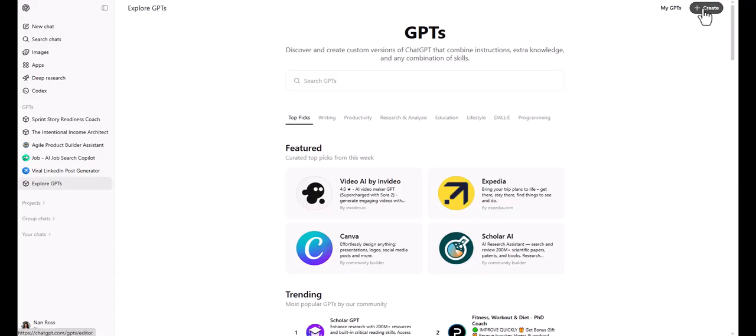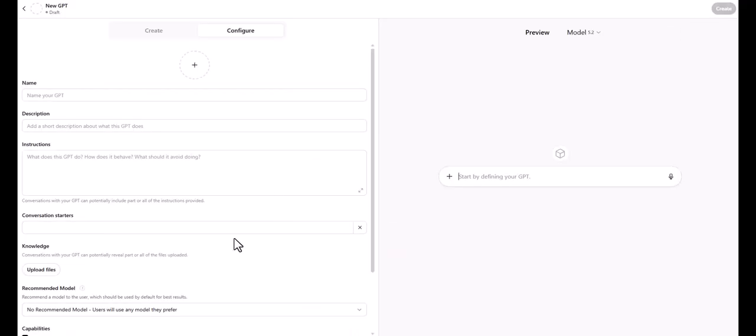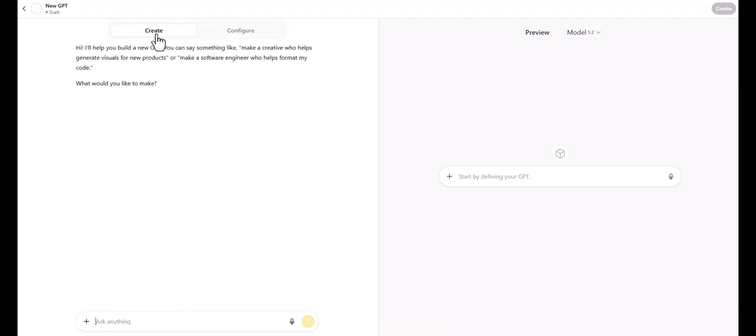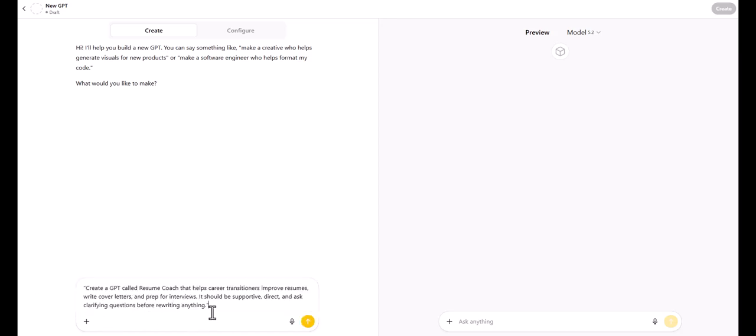So I'm going to hit Create. You'll see two main areas, Create and Configure. Let's go to Create. In the message box, we want to tell ChatGPT what you want your GPT to do. So now I'm going to just copy a sample GPT.